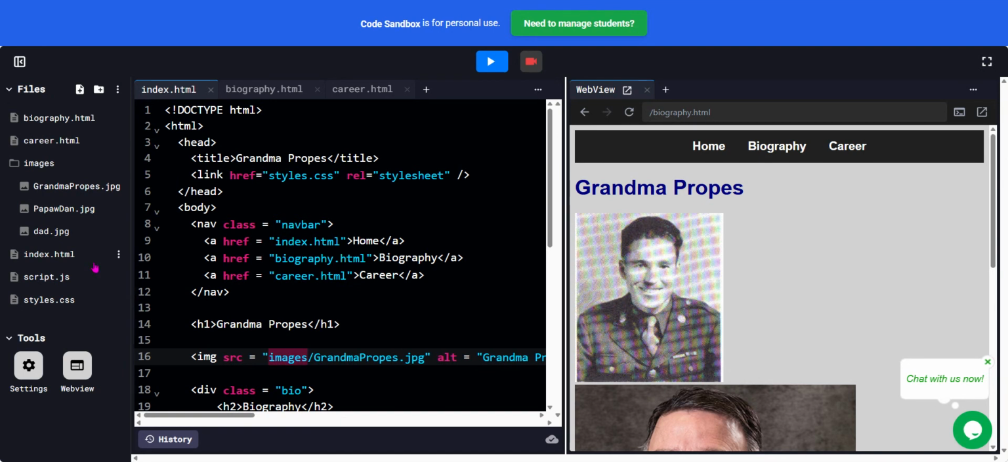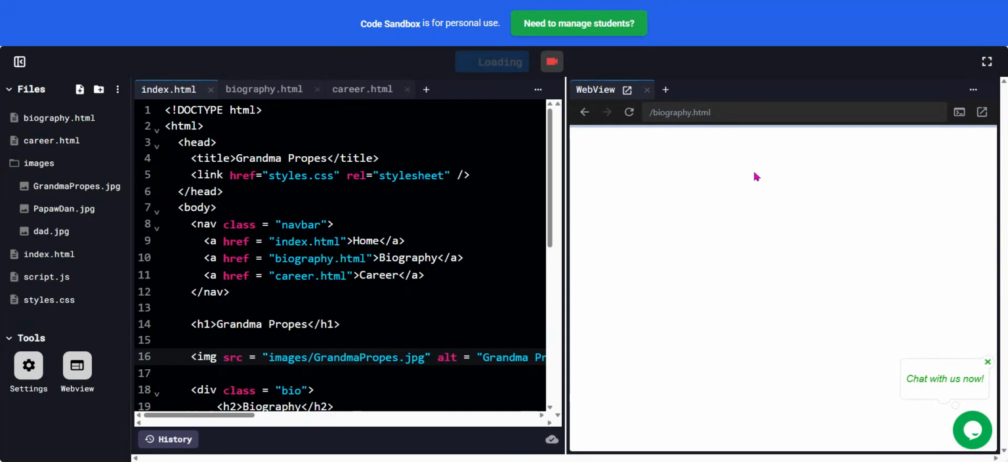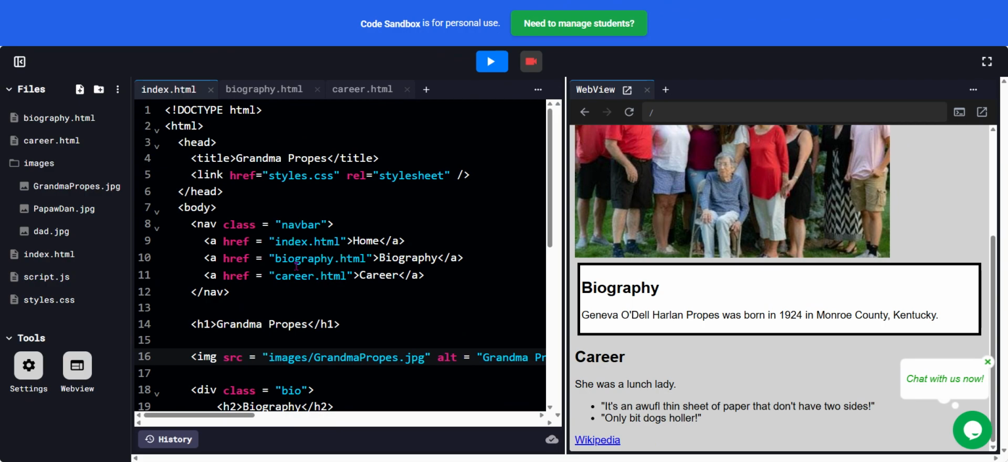It just means whatever you name the folder to put your images in, you just add that name and then a backslash in front of the file name. And now everything should work correctly again, and it does. So there's a folder named images, and we have our Grandma Probst, our Papaldan, and our dad photo in there.